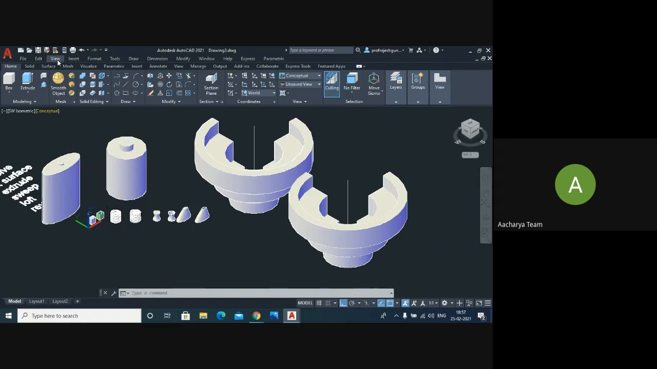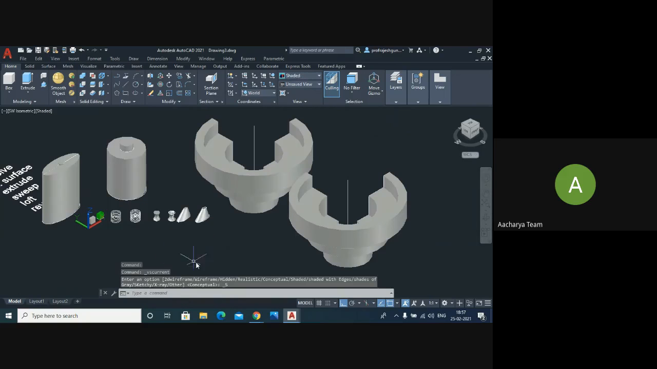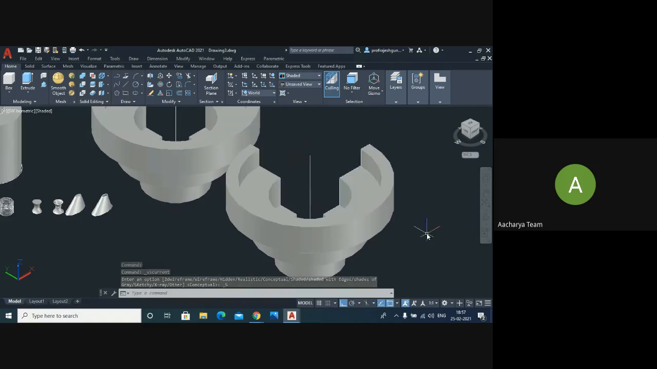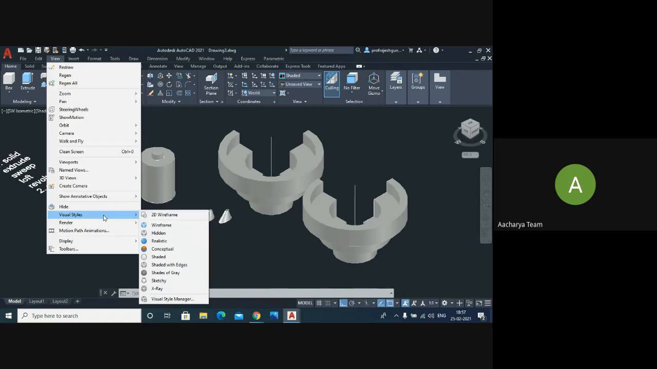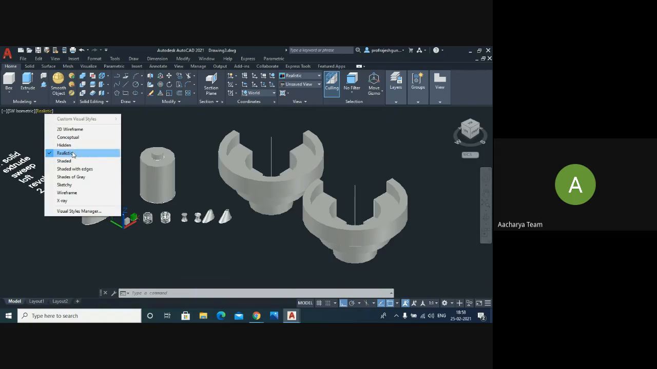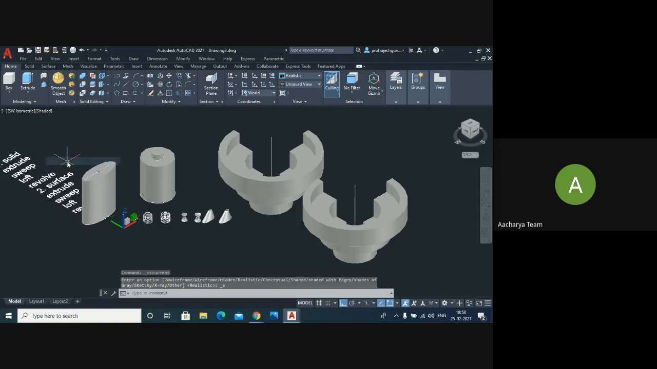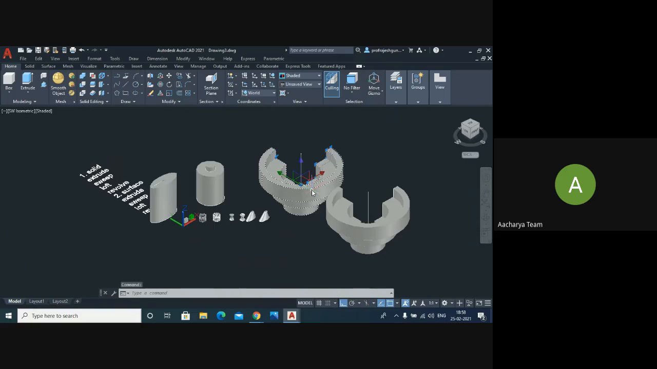Now go to View, Visual Styles, Shaded. If I select Shaded, some white color shade is coming. It is not clearly visible, just a bit of change in the shade. If you observe clearly, now I'm clicking on Realistic. Just look at the diagram, how the color will change. Is there any change? There is no change. Realistic and Shaded will be the same when gray color is used.